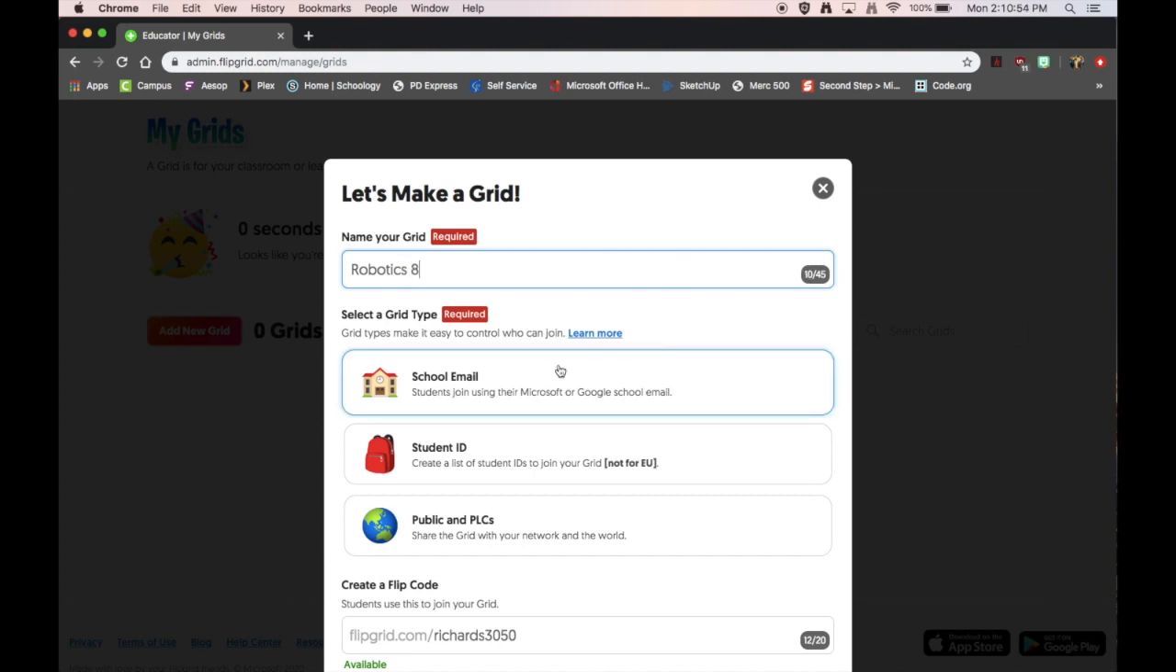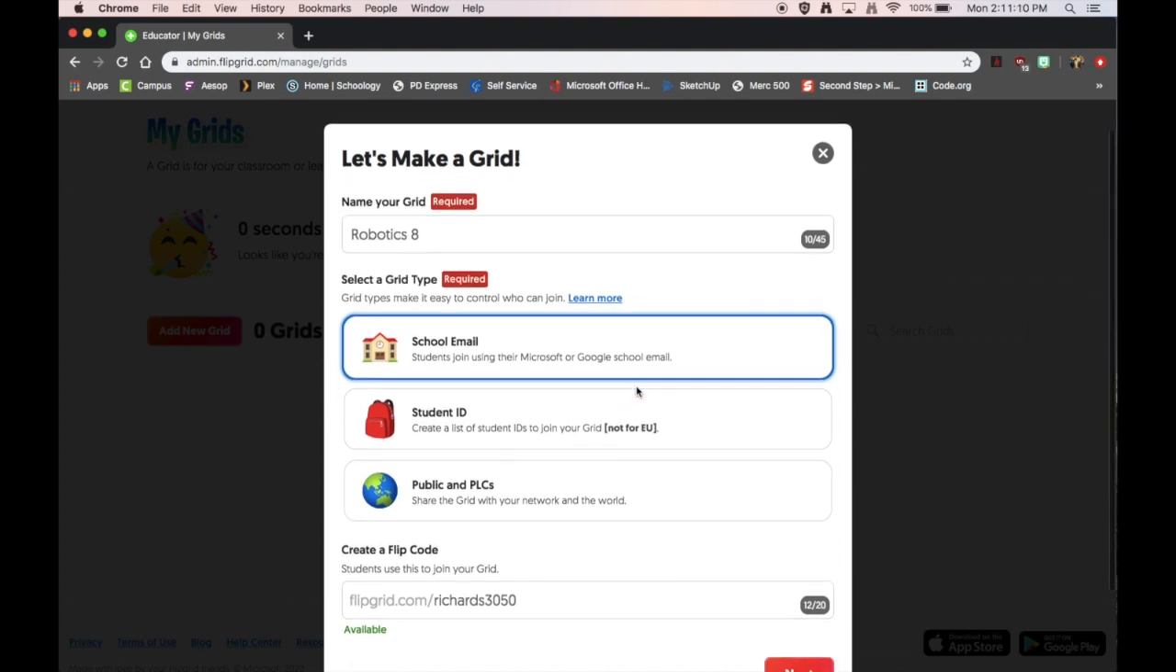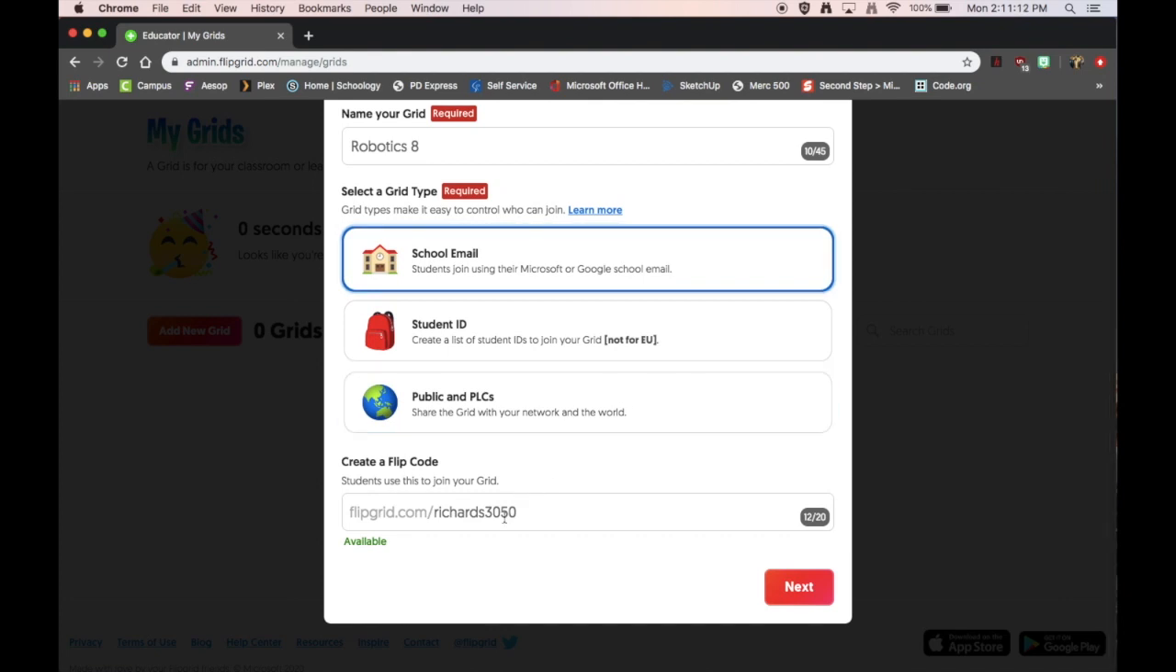And there are a couple of different ways you can have students get in or log into your grid. I would suggest a school email, because they can use their Microsoft or their Google school email, which is what our students have. And then you can create a flip code at the bottom. This is one of the ways that students join your class, so you might want to make it something that's easy to remember. I'm going to leave it blank.